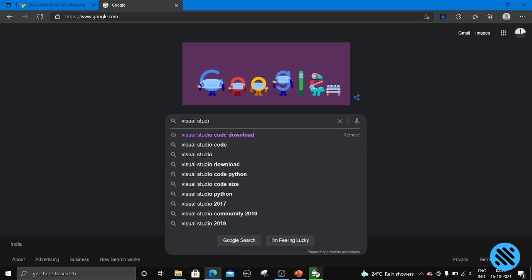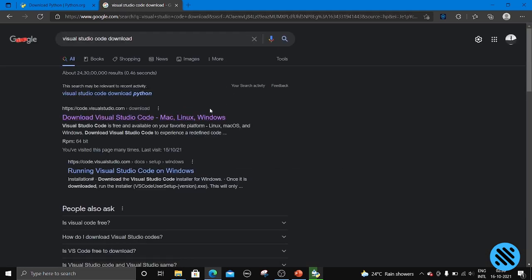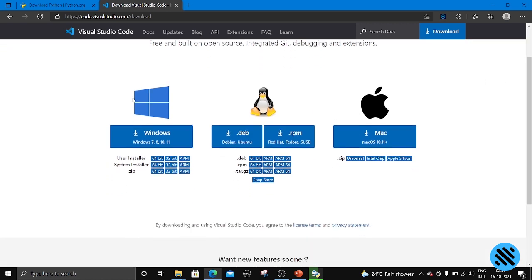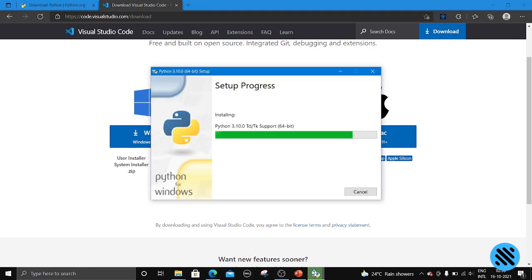Let us write Visual Studio Code download and press enter. You'll get this link. Once you press it, you will see a page like this. If you're a Linux user, go here. If you're a Mac user, just install this one. Since I'm using Windows 10, I will select the 64-bit, as my PC is Windows 10 and 64-bit. So I will go for Windows and download 64-bit. I have already downloaded this file. Let us wait until Python installs, and then install Visual Studio Code next.